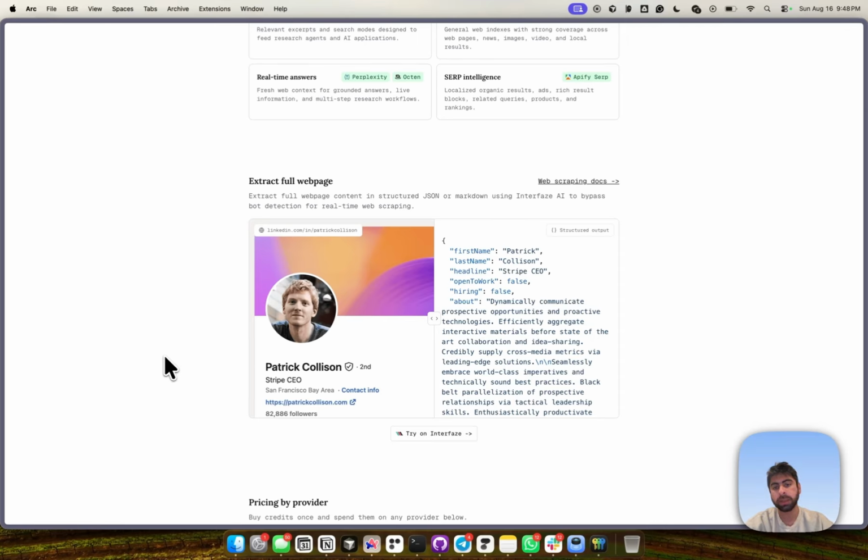This is where you'd use a product like Interface, which uses AI to automatically bypass all bot checks and extract the content of that website for you, no matter how difficult it is to get it out. So this is where you can link in Interface along with OpenWebSearch to extract content from any of the URLs that you have access to.